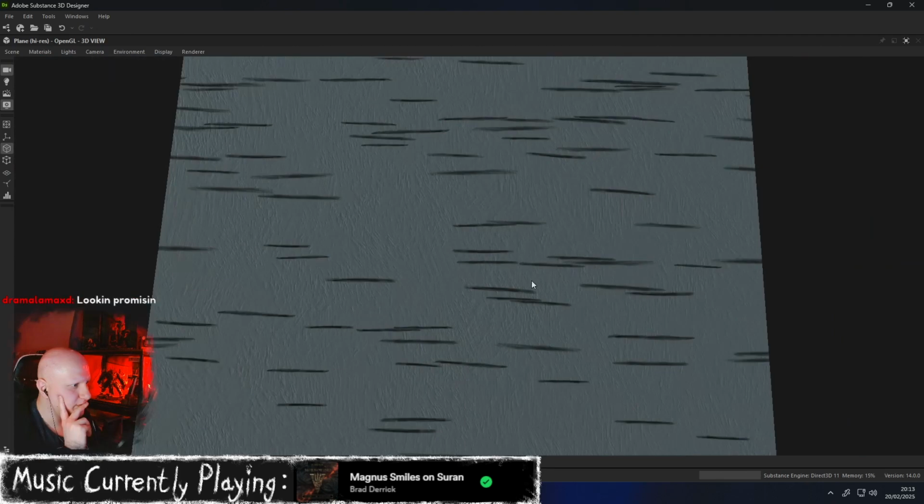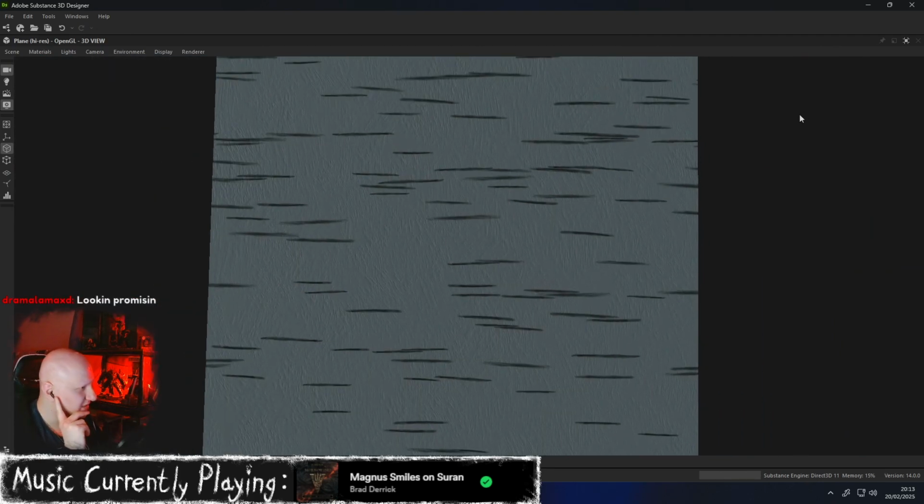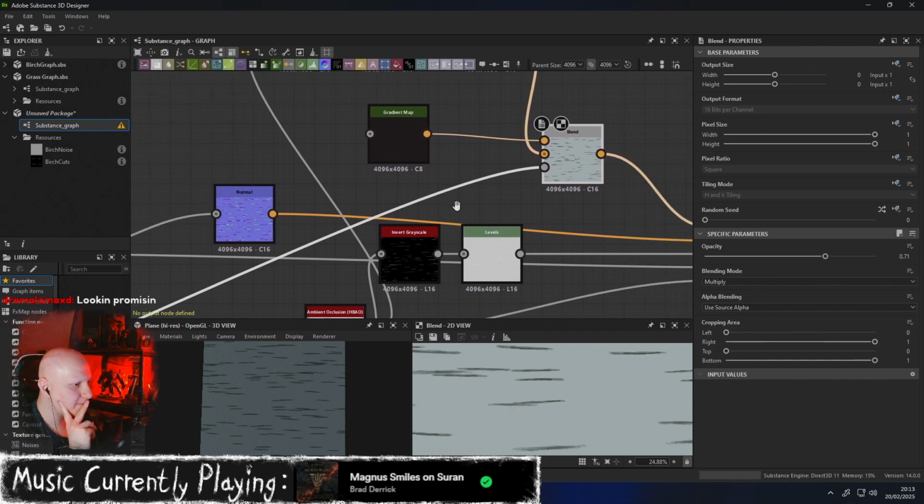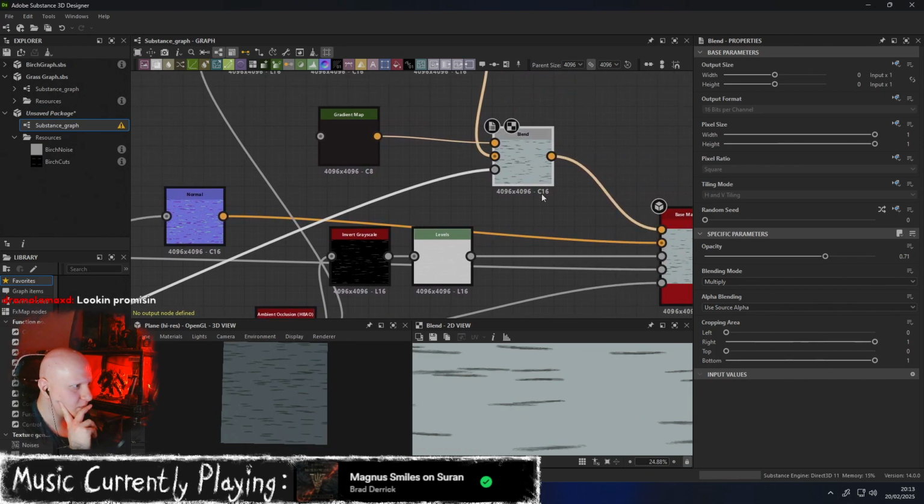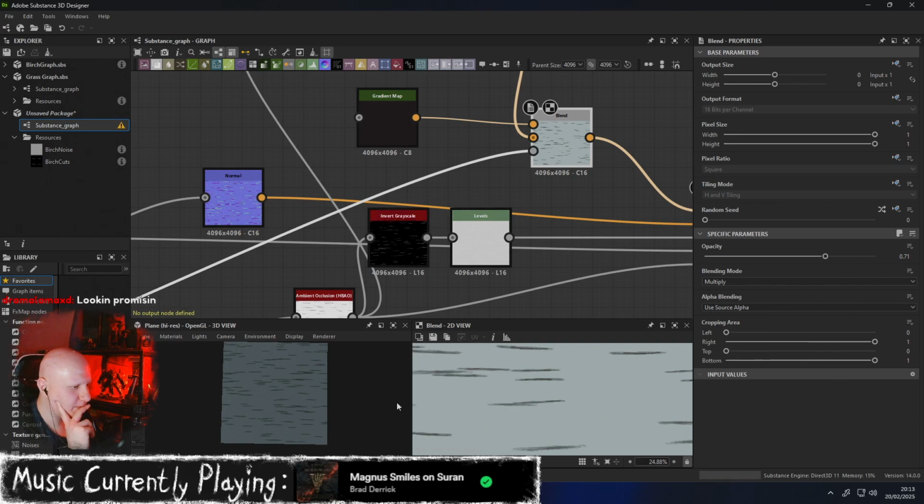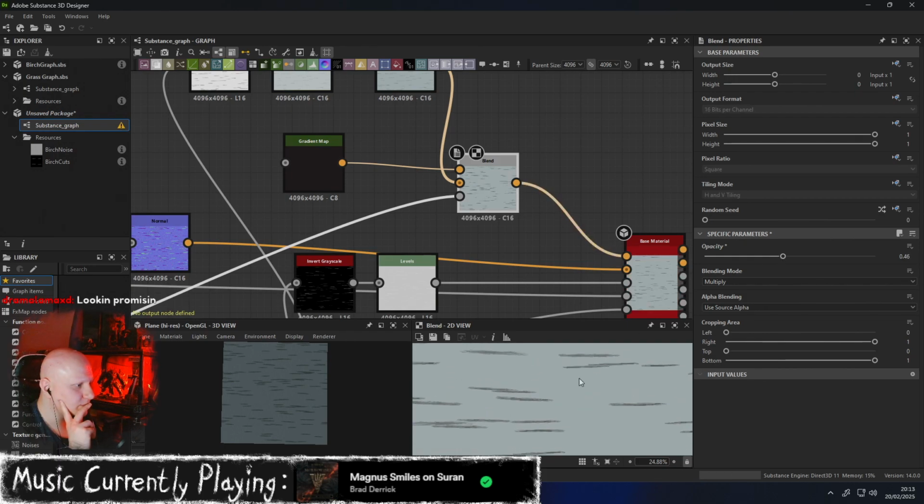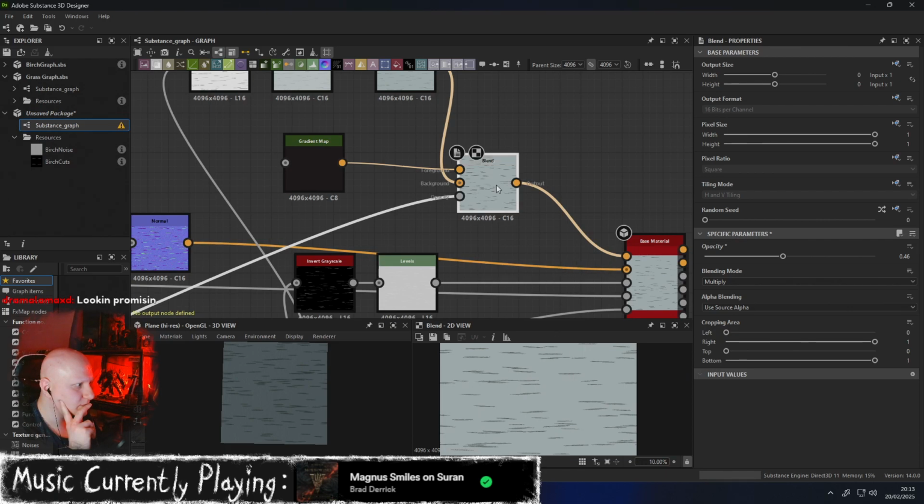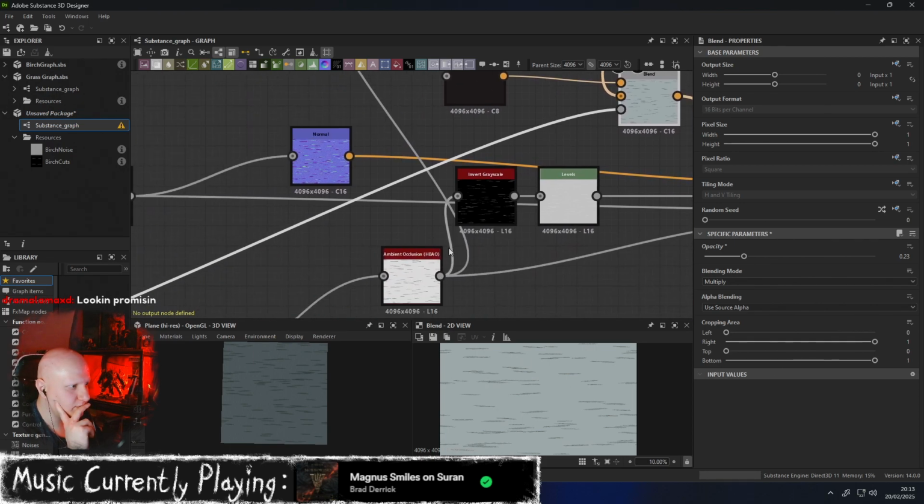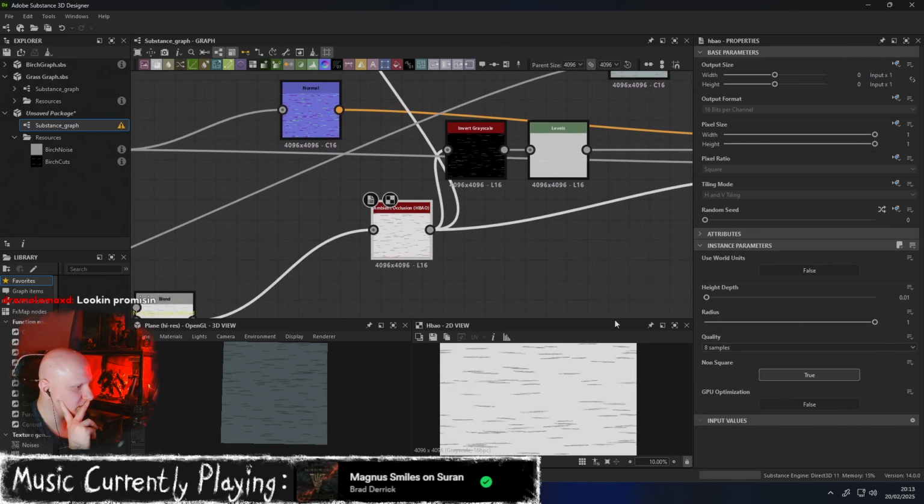Looks promising. Yeah, it's getting somewhere, for sure. It's getting somewhere. Not entirely sold on some things just yet. I think this is a bit too harsh, I think.